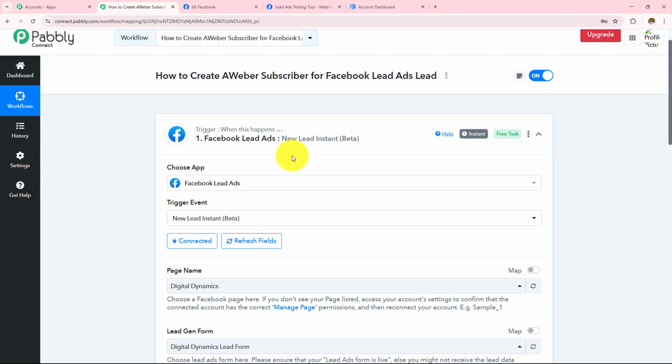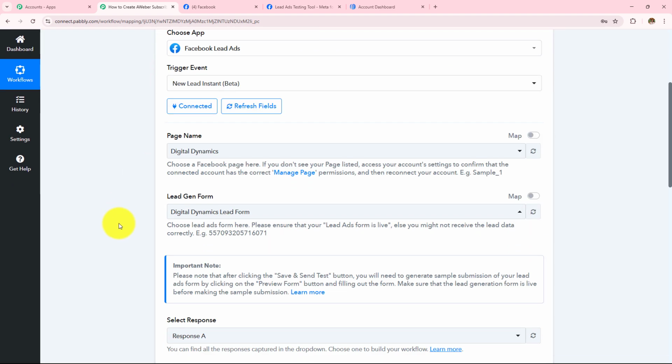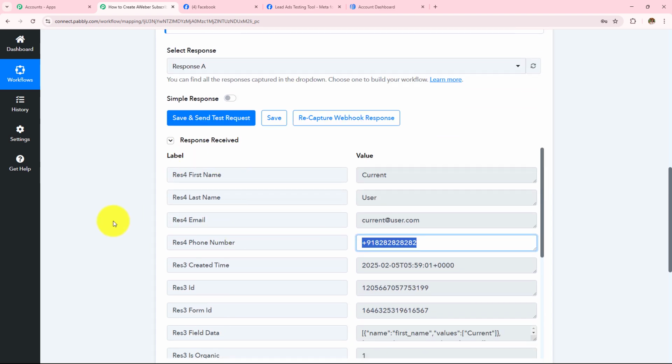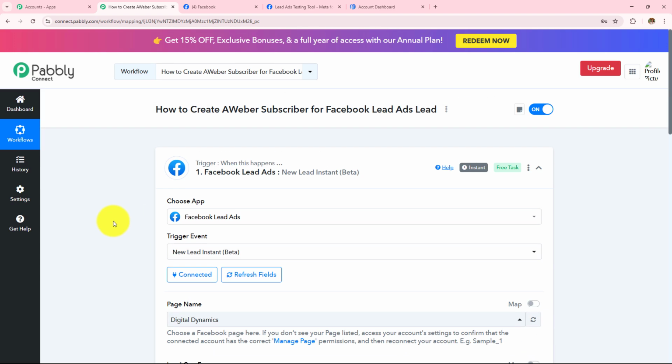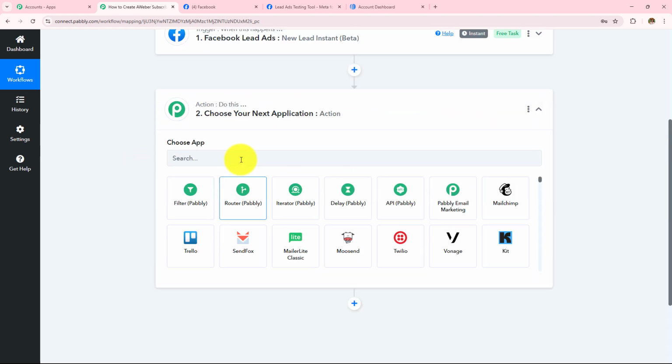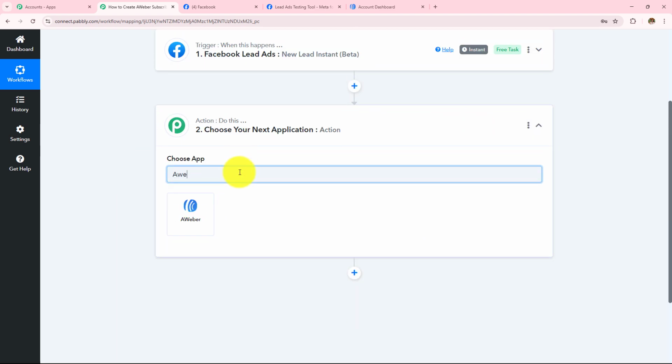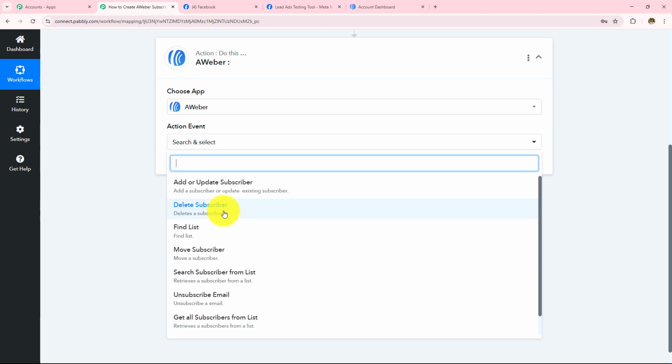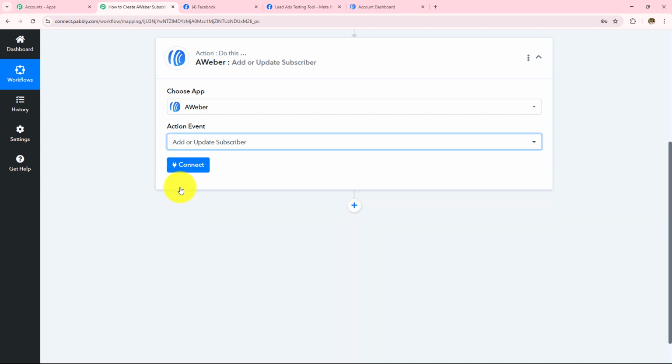And now whenever I receive a new lead in my Facebook Lead Ads, I will start receiving all the response here in this workflow. Now moving on to the next step, whenever I receive a new lead in my Facebook Lead Ads, I want to create an Aweber subscriber. So in my action application, I am going to take Aweber. And as my action event, I want to add the subscriber, so I am going to select this action event, add or update subscriber.